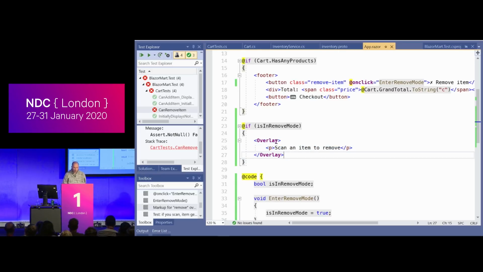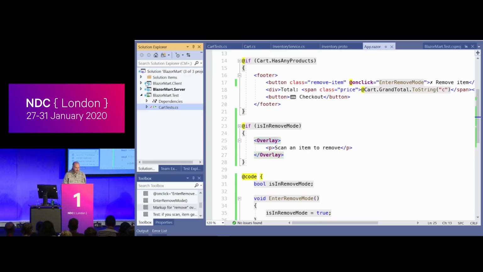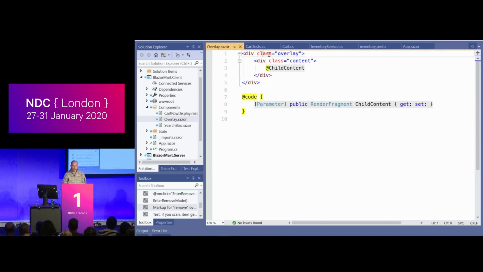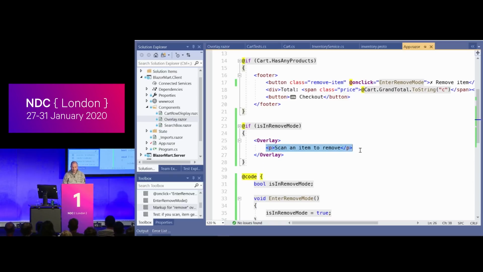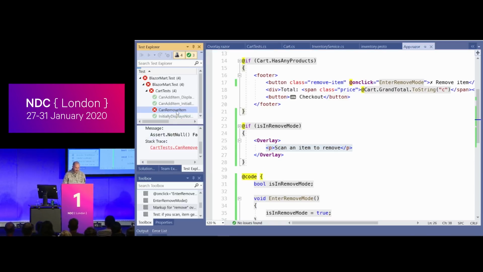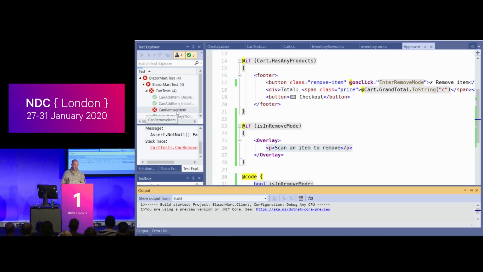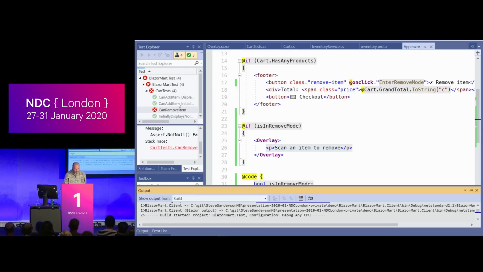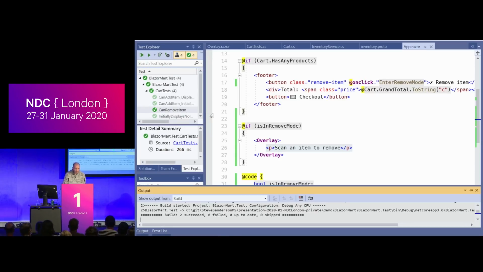Now, if you are wondering what overlay is, like, is this a built-in framework feature? No, it is not. It's a very simple component that I've put in my application here called overlay, and it just renders this div with this class of overlay, and it puts whatever child content inside that you want. And in this case, the content I want is this paragraph here. So let's try running our test yet again. Will it pass this time? Well, let's see. After it recompiles, then this time, it does pass. Good. All right, great.